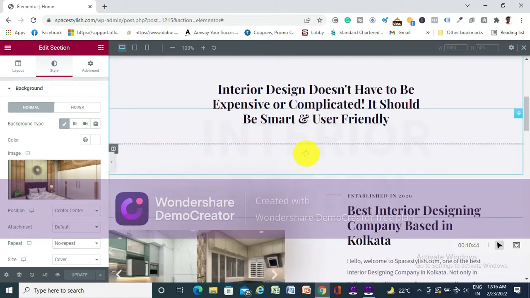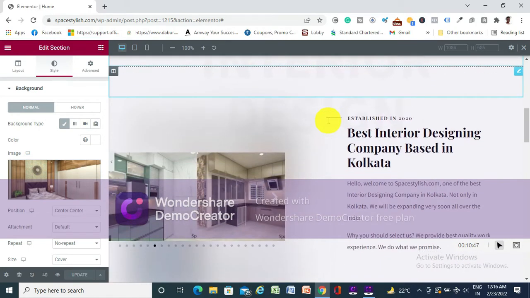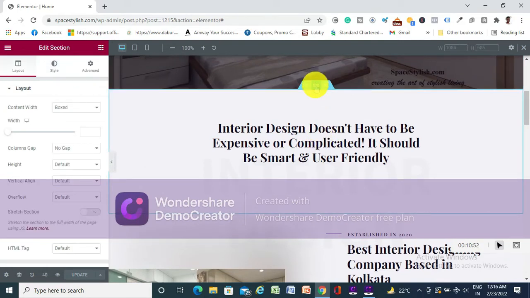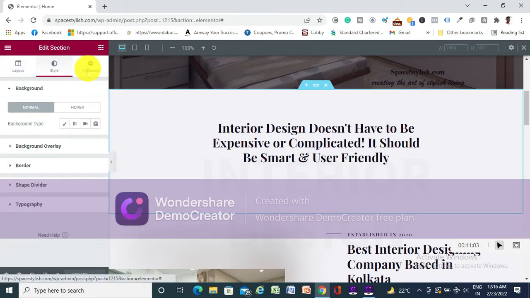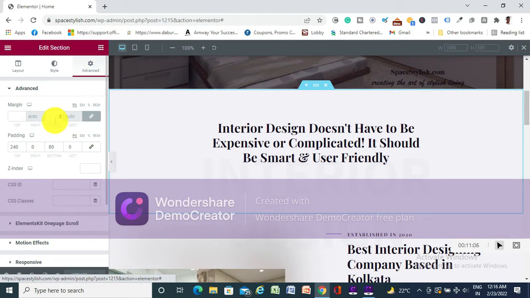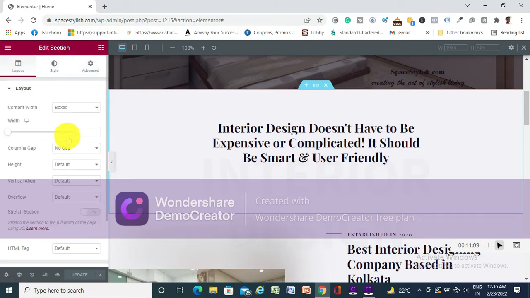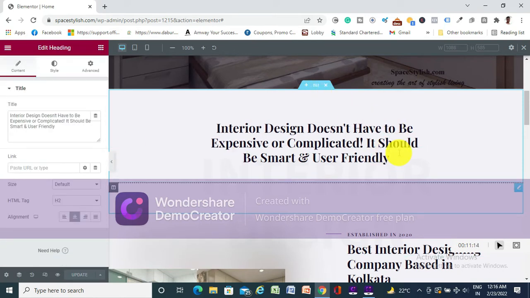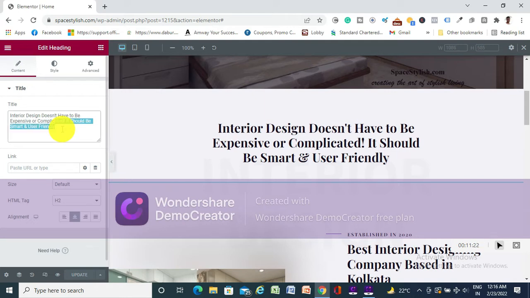Now I want to change this text. I just want to change this text. So what I will do is click the edit section. I have clicked it, and then I will change the text. Here's the layout. I will go to style. I will go to advanced. See, here is the option. So layout. I will click inside the text and here you can see the title is there. If you want to change it, I will just copy it.